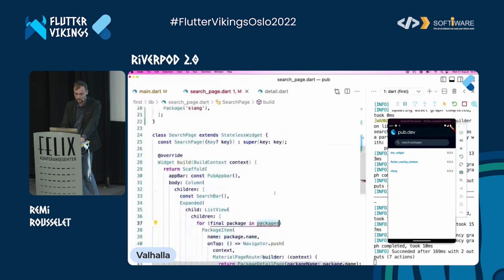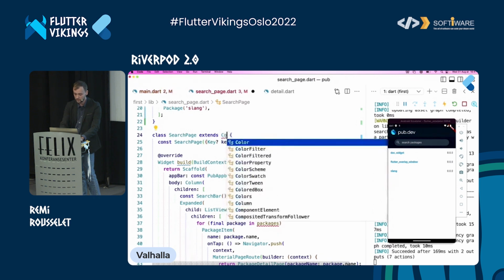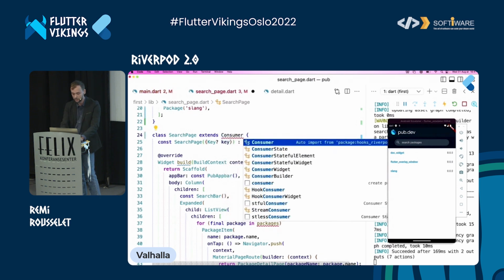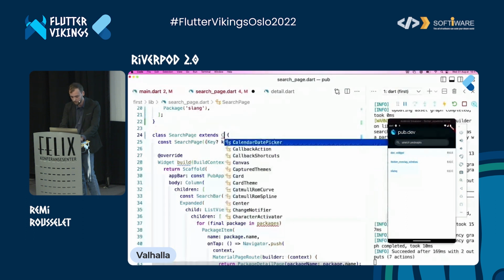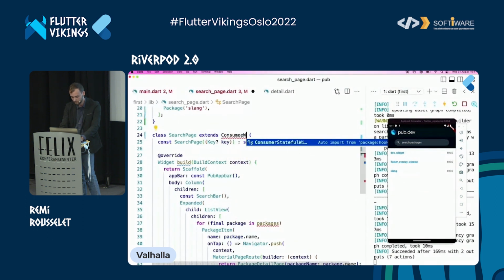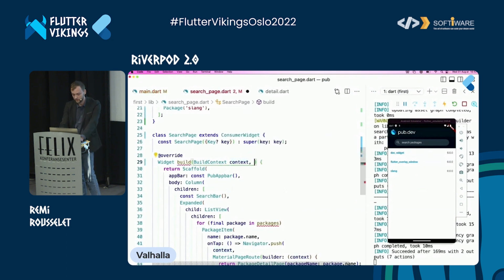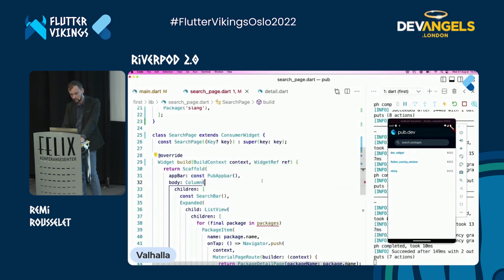So for that, when using Riverpod, we should use a different type of widget. So instead of stateless widget, we're going to use consumer widget. Consumer widget is basically equivalent to a stateless widget. The only difference is that its build method has an extra parameter, which is called a widget ref. This widget ref parameter is similar to build context, but it allows us to interact with providers.